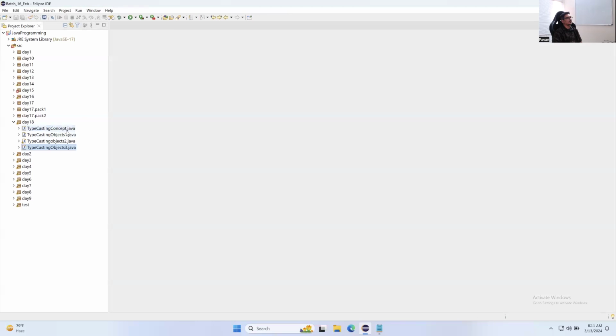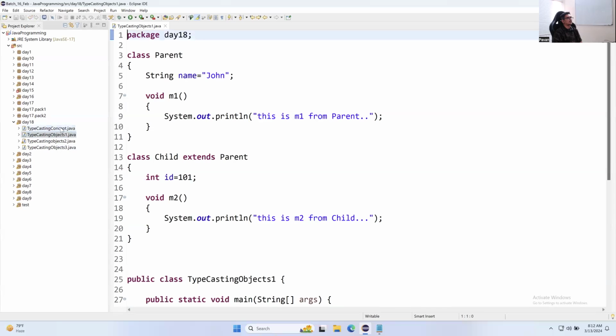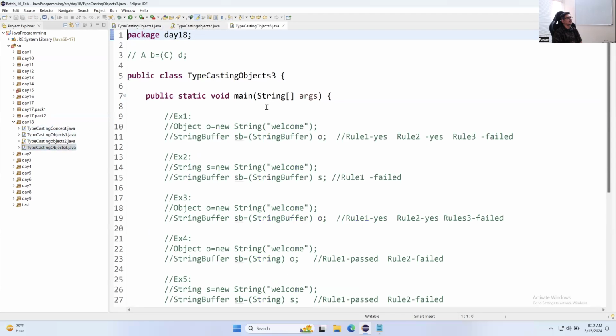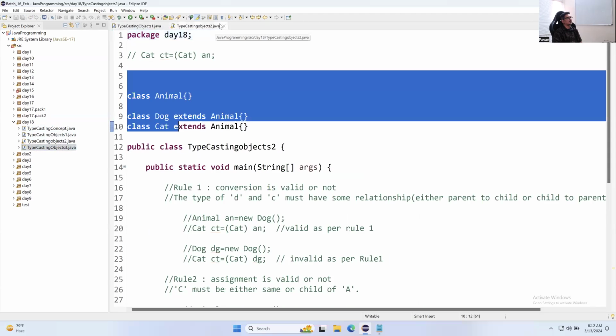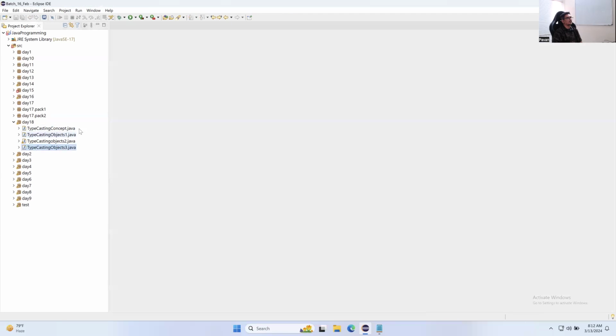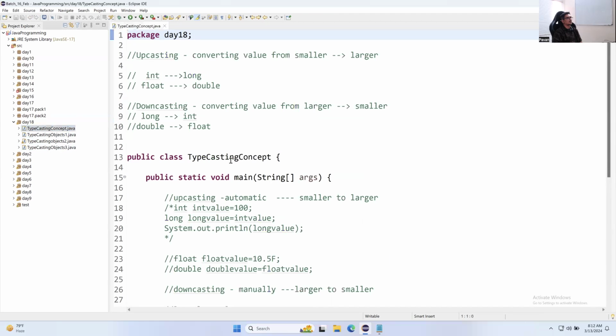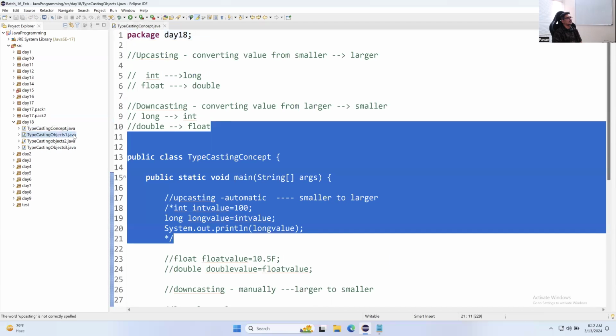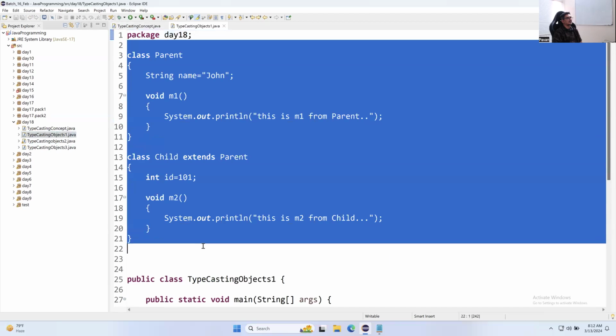So we have seen what typecasting, upcasting and downcasting are. Also, we have seen typecasting of primitive variables, typecasting of predefined classes, and typecasting of user-defined classes. All three different combinations. In the first example, I already told you typecasting for primitive types. In the second example, I told you the parent and child relationship.